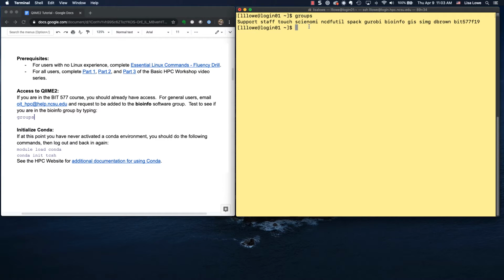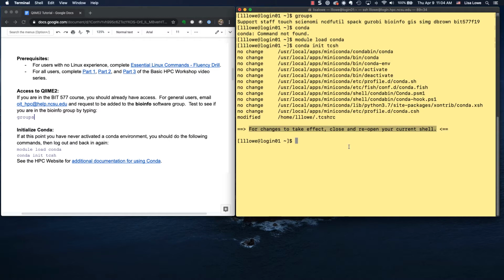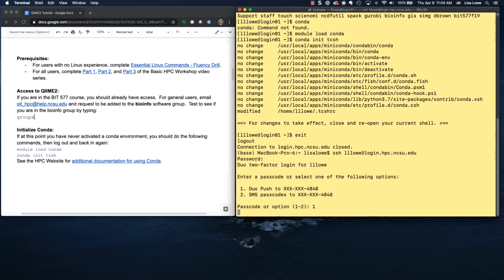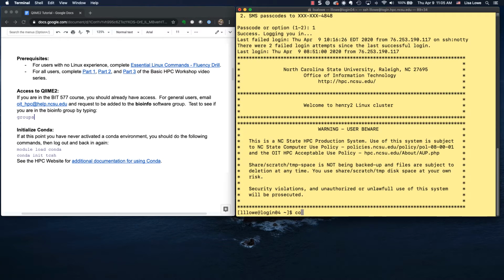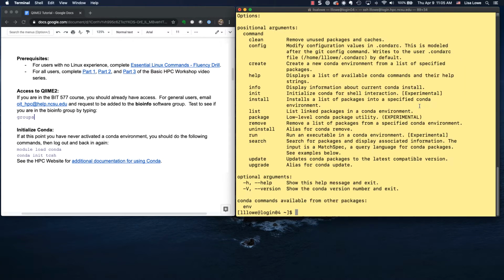If at this point you have never used Conda, it's not going to be in your path. So if you type conda, it's going to say command not found. So you will have to do this: module load conda, and then conda init tcsh. For these changes to take effect, we need to log out and log in again. So let's exit and log in again. Now if we type conda, it knows where it is.